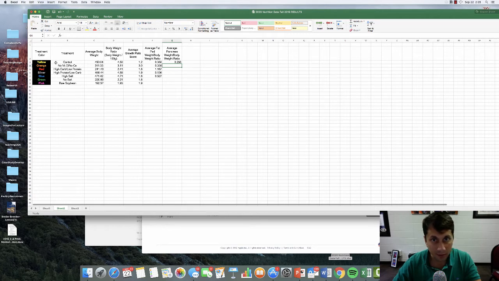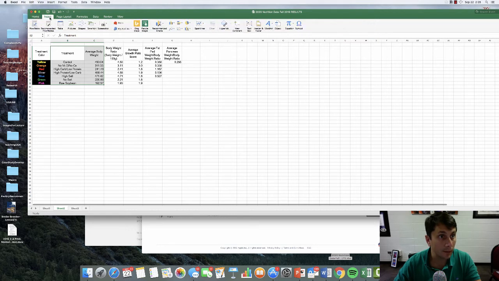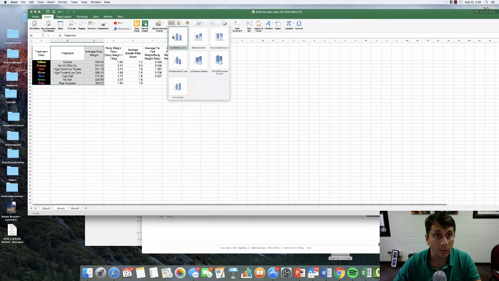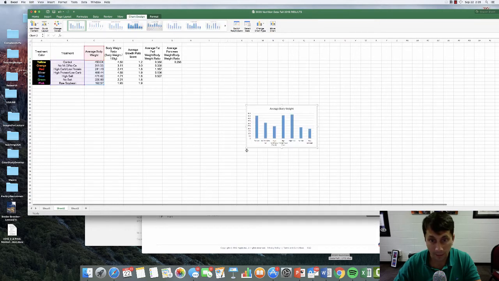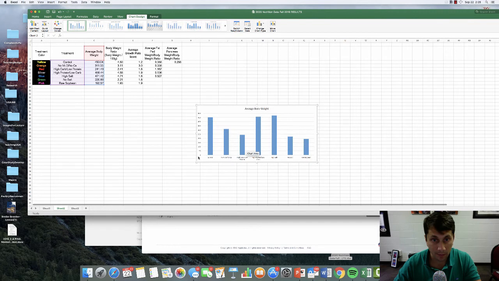Now you need to make individual graphs for the different types of measures. And so let's do the first one. The first one's pretty easy, so we'll do average body weight. And so to do this, highlight what you're interested in here, and then come up, and we are going to insert a graph column. And so here's our column. It gives us our average body weight for each of them. Nice title here.